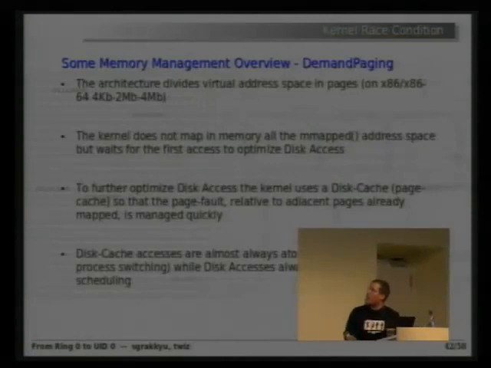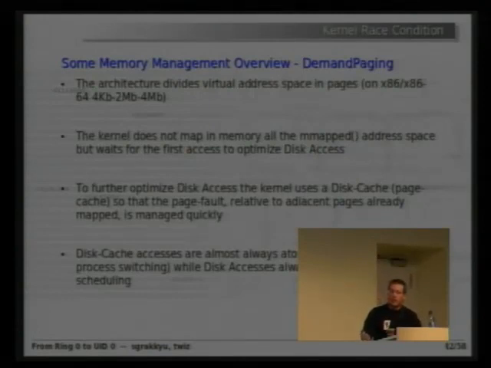Briefly about demand paging. Demand paging is used by the kernel to optimize disk caches because it does not transfer all the data from disk to memory, but waits for the process to make the first access to the memory, and only then transfers only the used part of the program. In that moment, the process is put to sleep because there is a disk access.